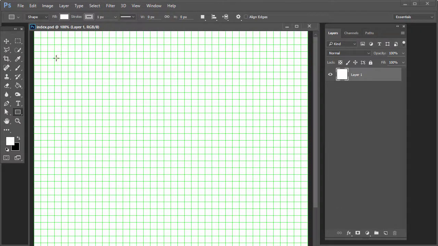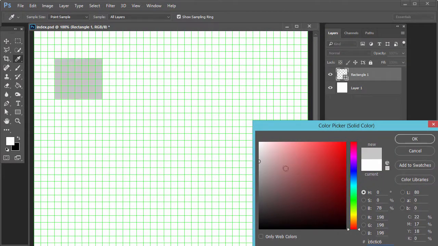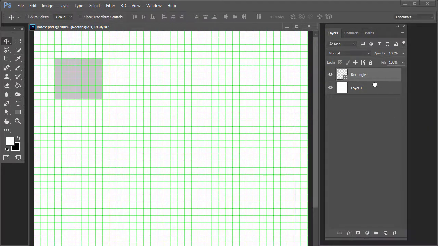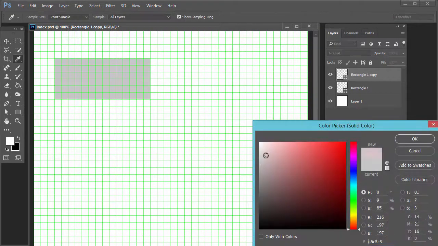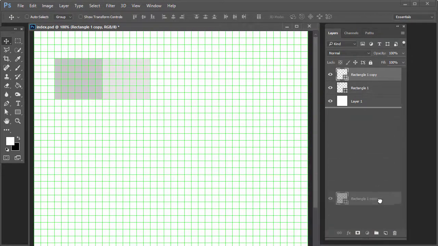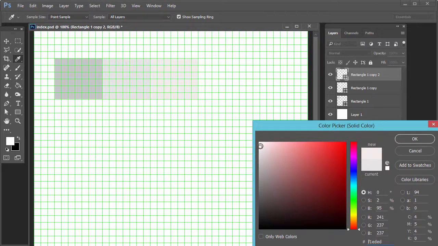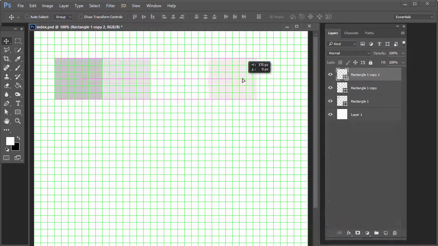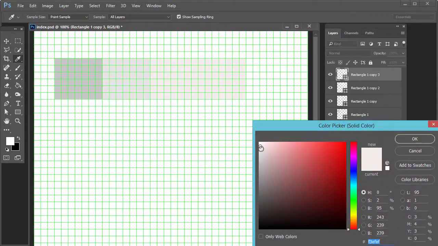Now create square with rectangle tool. This is vector shape. Give it gray color. Make copy of this layer. Change the color, lighten to the previous box. Again, make one more copy. Lighten the shade. And again one more copy. You have to make four copies of this square.